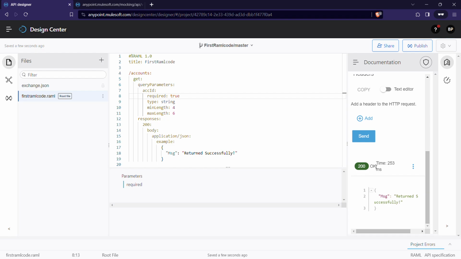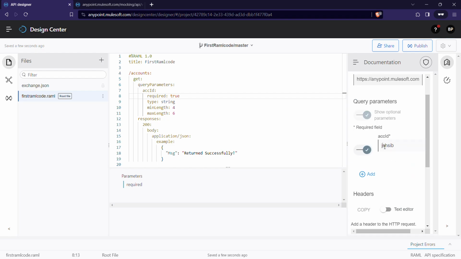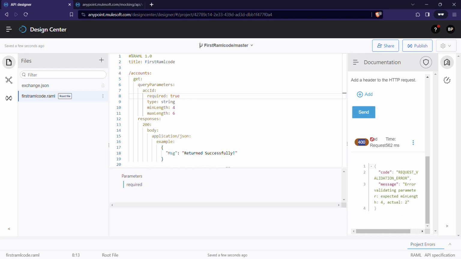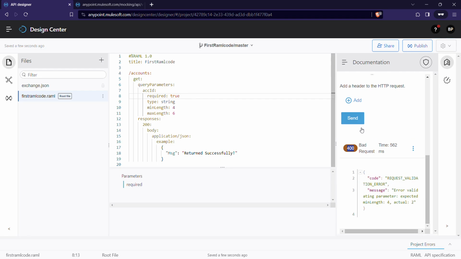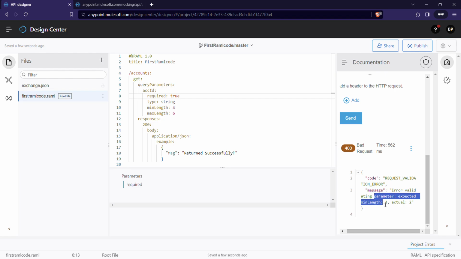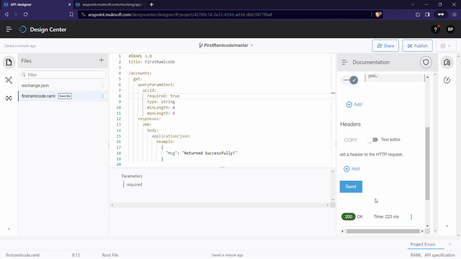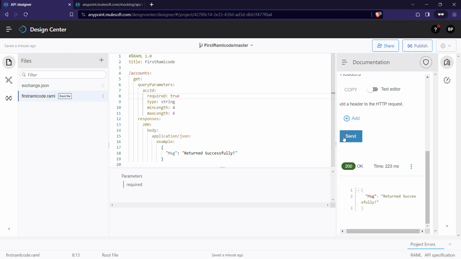So yes, 200. Okay. If you are giving a validation error, what status code will be displayed? Guess. Okay, let's try. So 400, the status code will be written as bad request. So it is a bad request. Why was it a bad request? Because a validation error occurred. The validation error was that the account ID is expected to have minimum length 4 but you have provided 2. If we pass the validation, it is returned successfully, right?